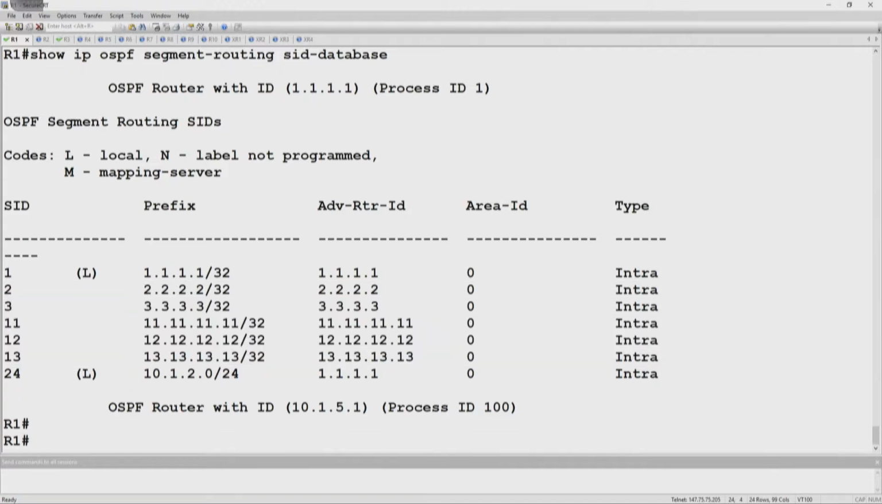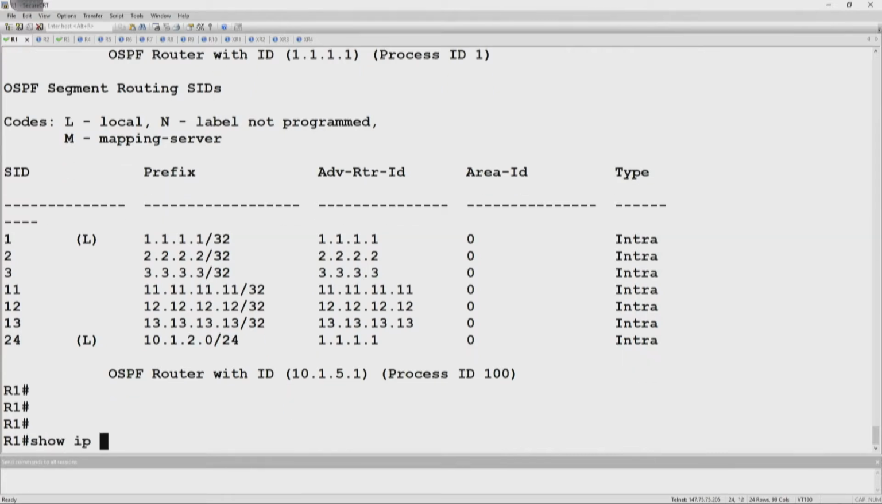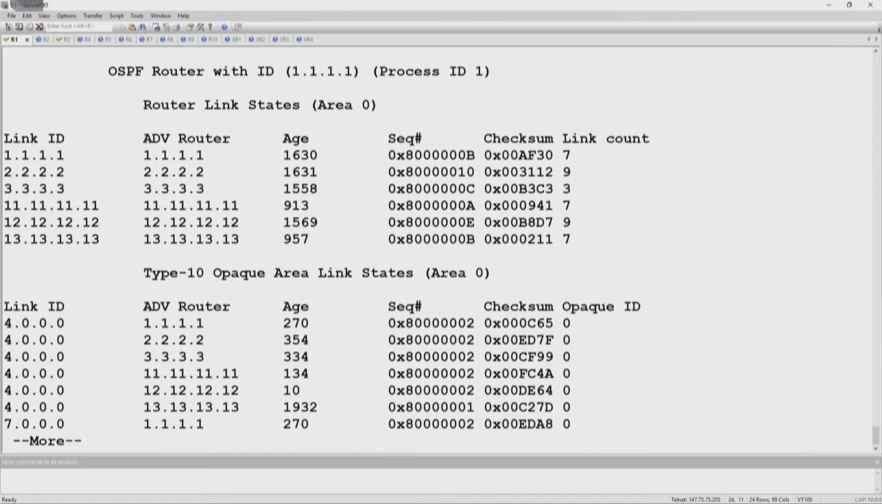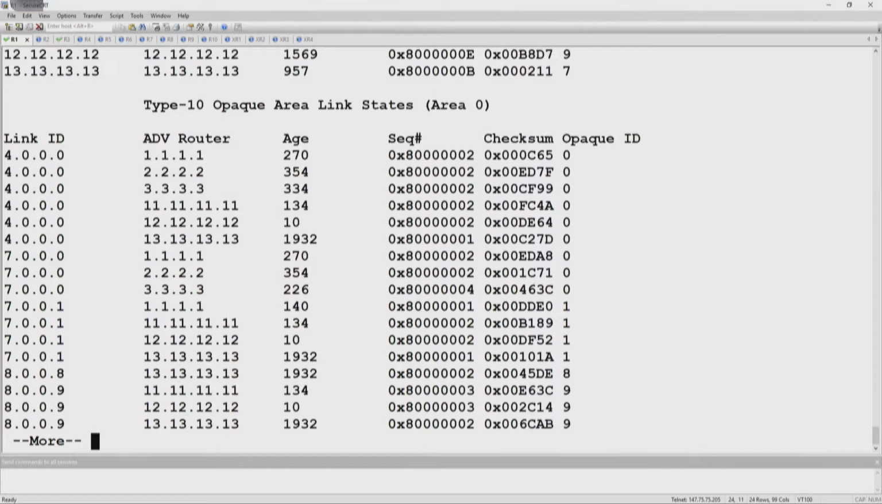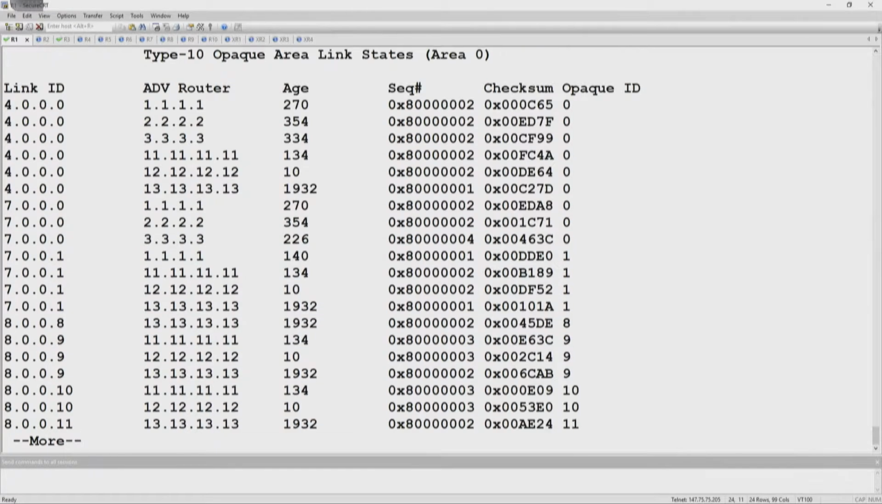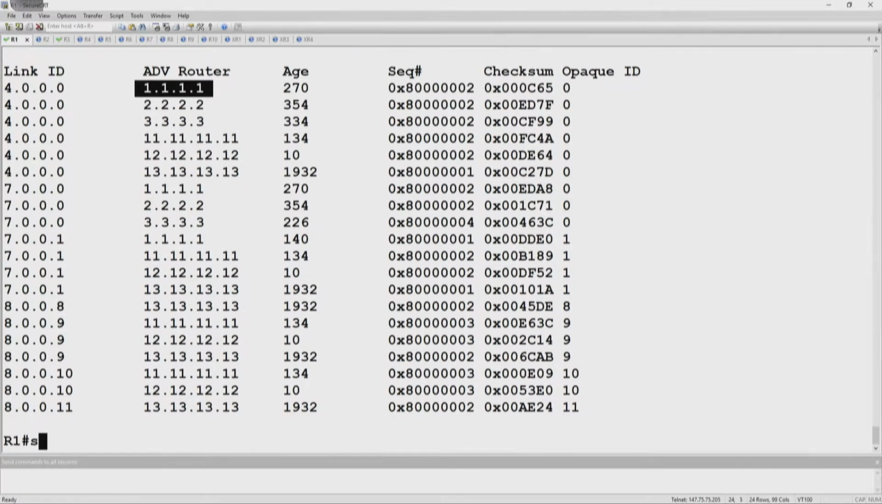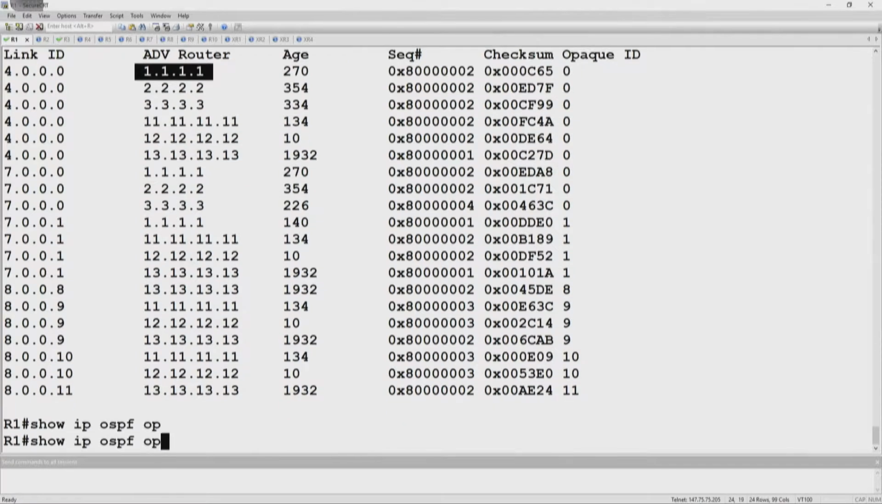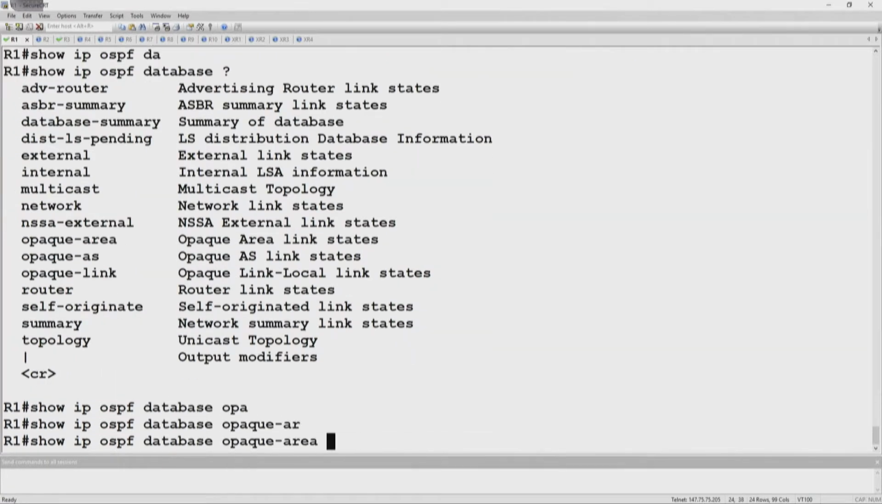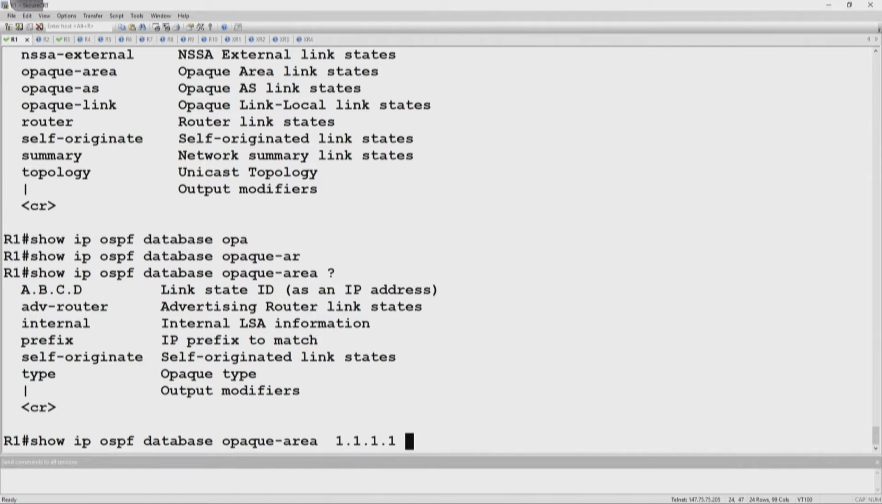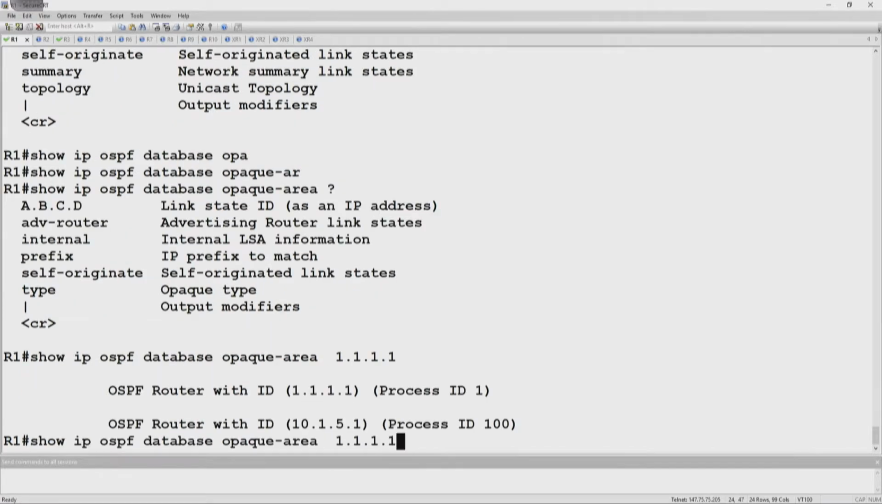Last one, there was a question about how do we check the actual opaque area or the opaque LSA. So let's look at just the show IP OSPF database. This shows that we have all these type 10s for area 0. This is where it's encoding the label number effectively. Okay, so advertising router 1111, if we said show IP OSPF database for the opaque area, and 1111 is the router ID.